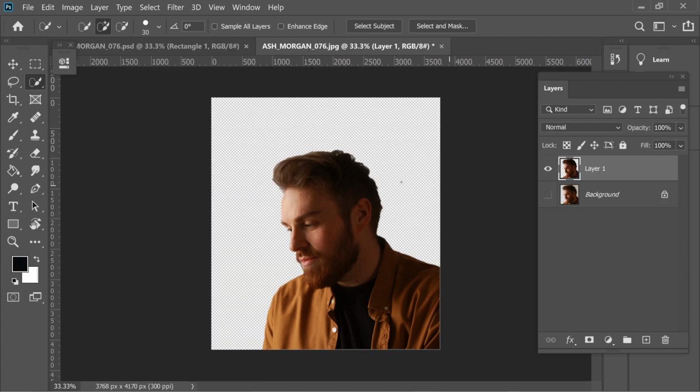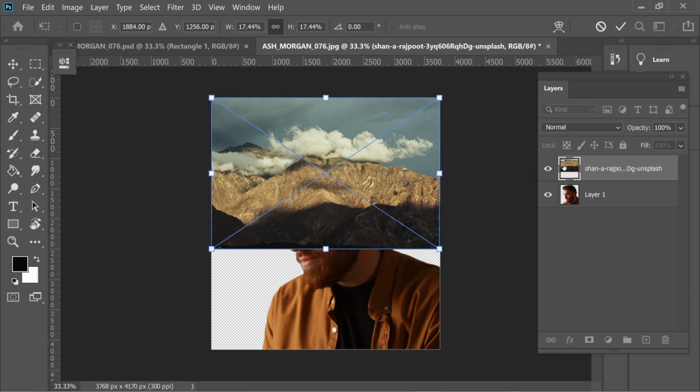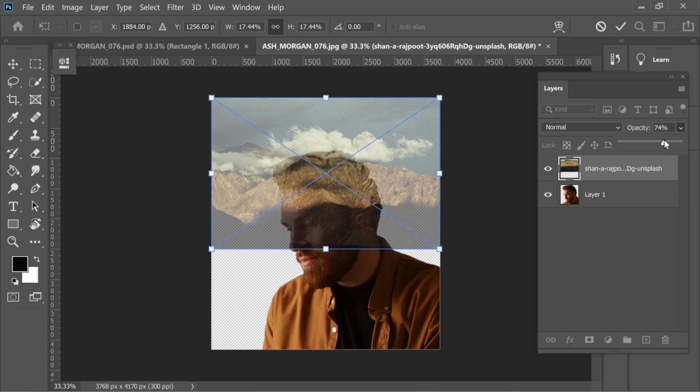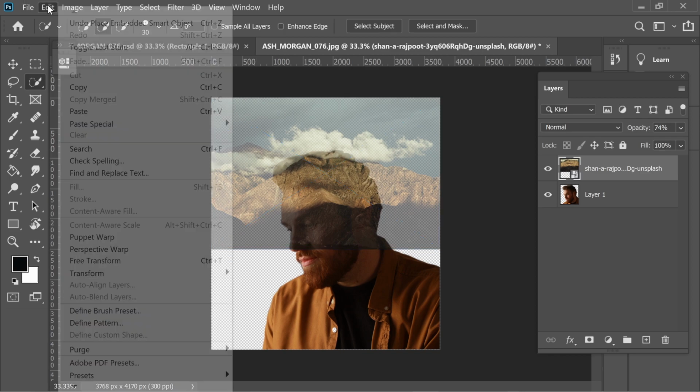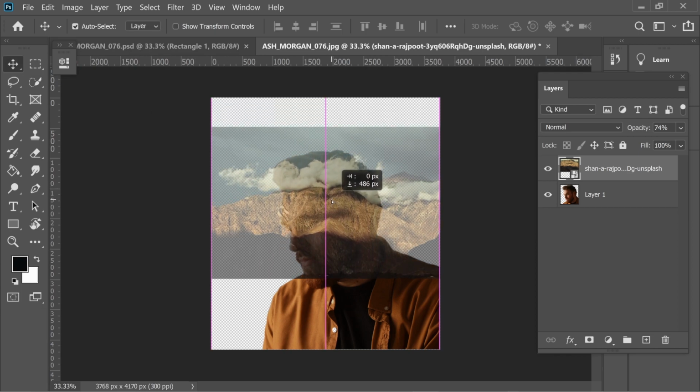This deletes the background. Okay, so we can actually delete this one. Okay, so now get the picture, put it on top, and put the opacity on 74. And I want this big mountain on the right, so let's go to Edit, Transform, Flip Horizontal, and let's make the smoke come out of the hair. Okay, this is a good position.